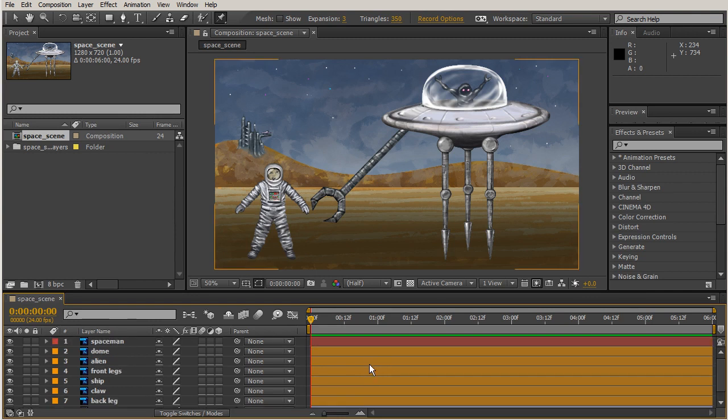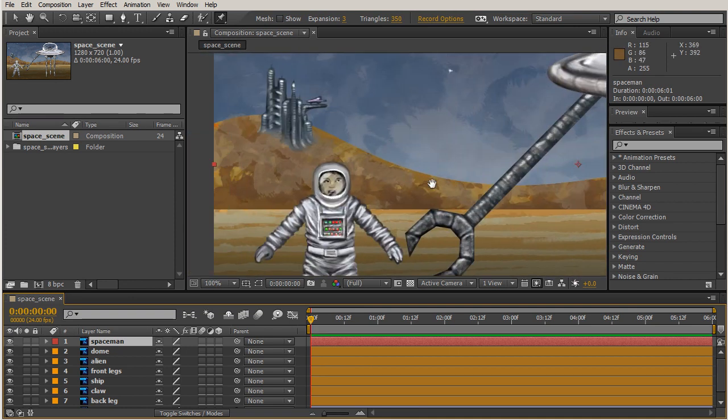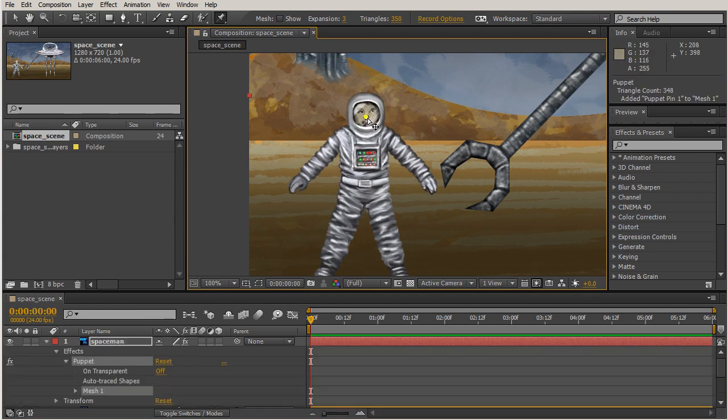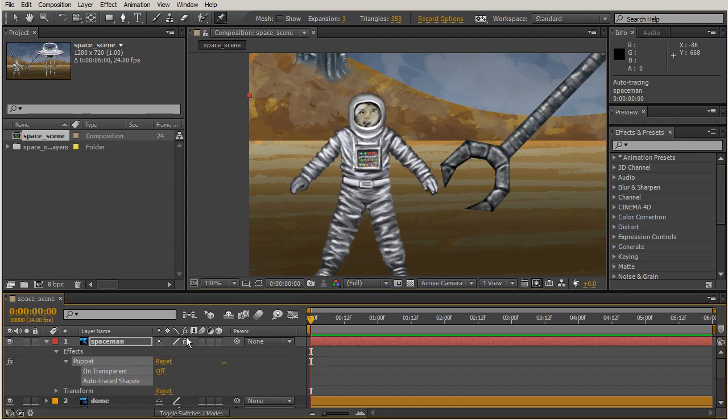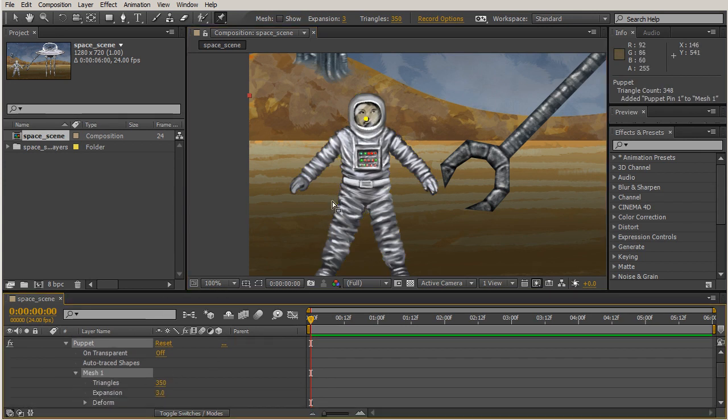All right, so let's go ahead and grab our puppet pin tool. And we're going to select our spaceman layer. And let's just go ahead and add a pin to him. And so you can do this by just clicking anywhere on the spaceman. And so we're going to just click on his face. And now we've added a pin. And it looks like I might have even moved him when I added that. Let's hit reset. And now we have a pin there for his face.